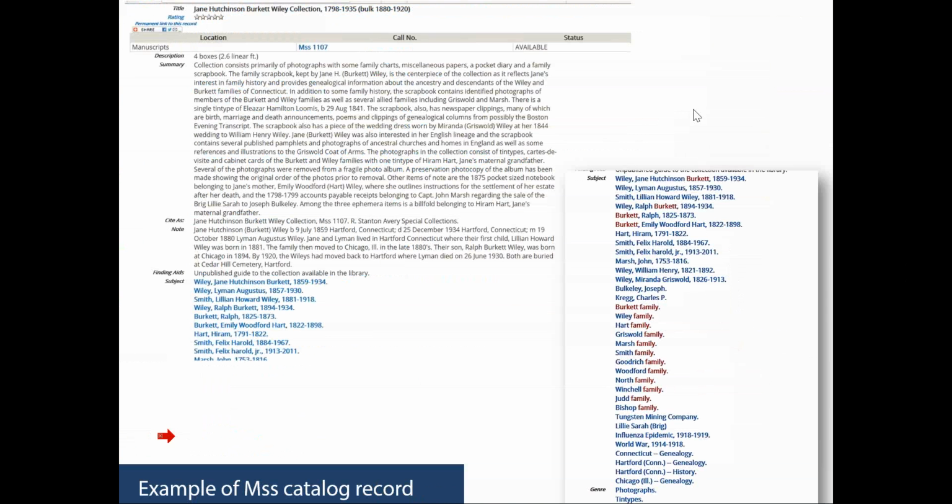This is a catalog record for a collection with 4 boxes worth of material. The record includes the first and last dated document in the collection, the collection size, a summary or scope note that provides an overview of the collection's content, biographical note, citation information, and subject headings. This catalog record indicates that there's a finding aid or guide for this collection.